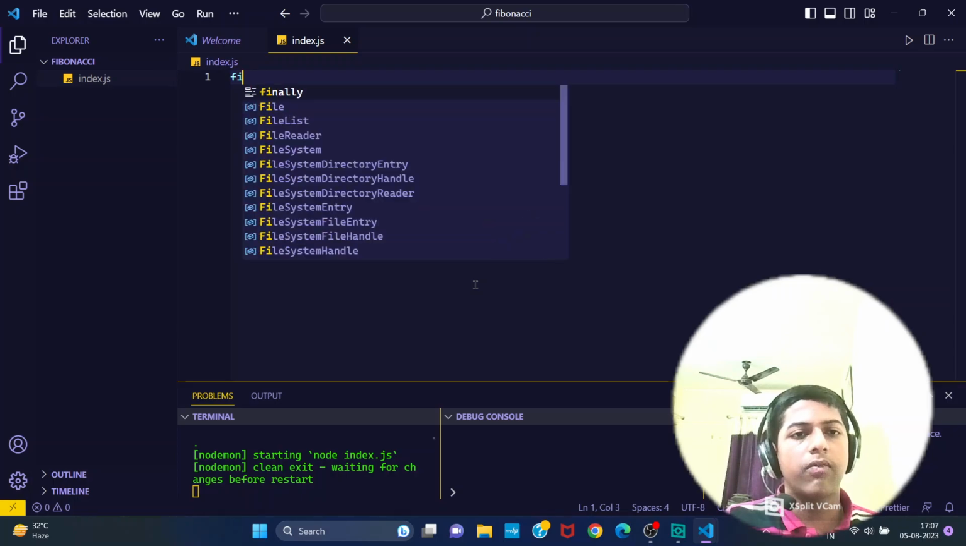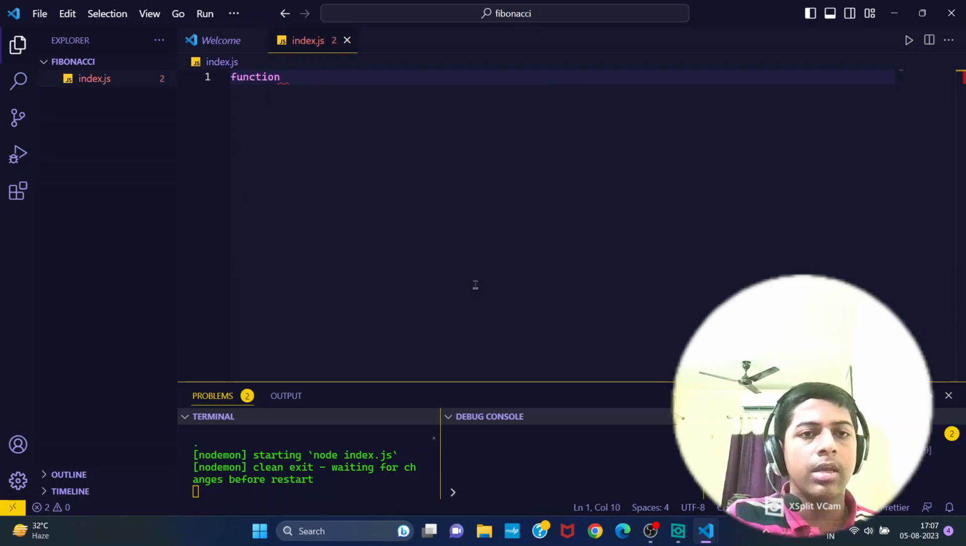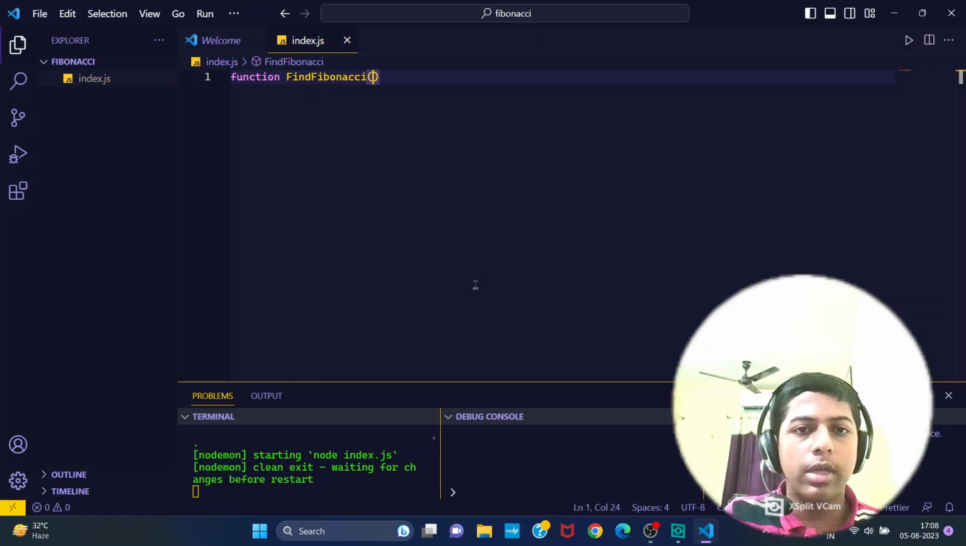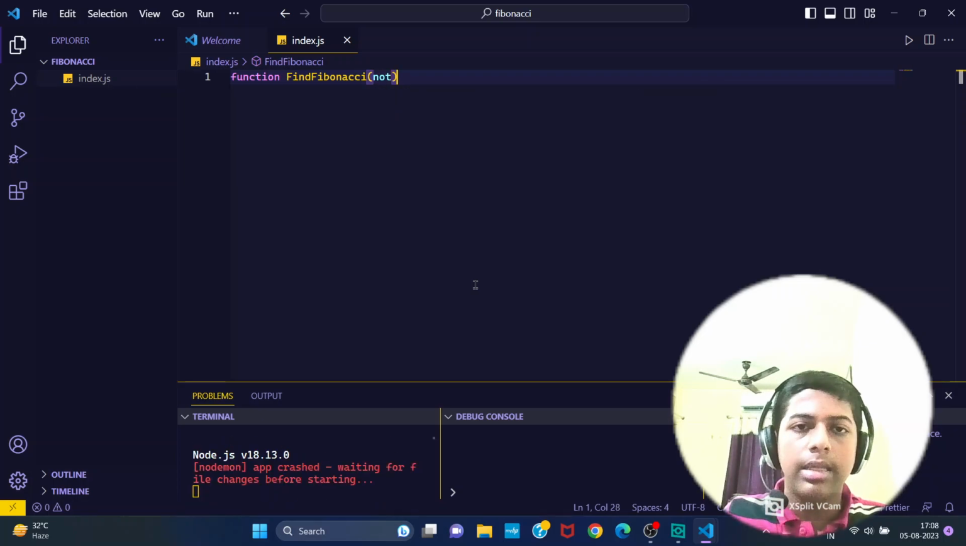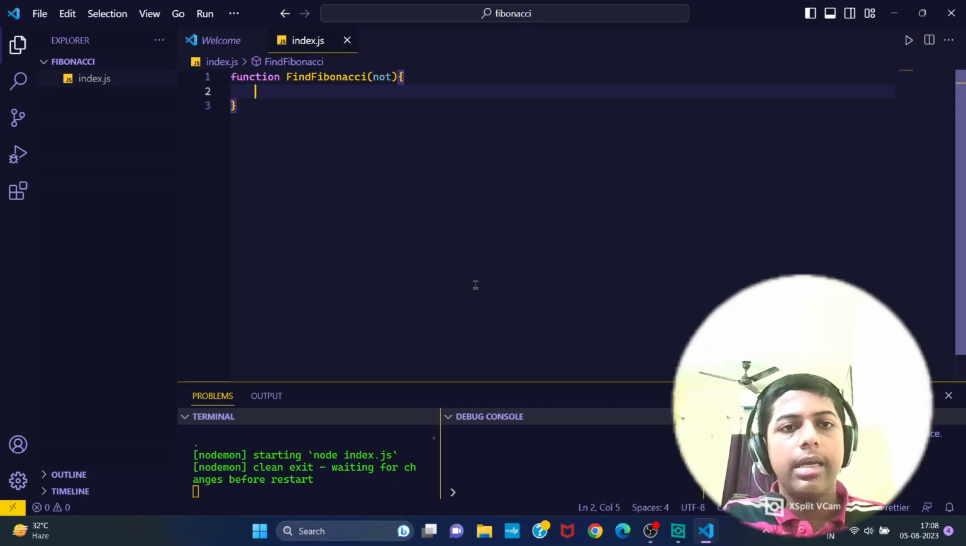For doing that, you need to make a function. Let's make a function here, findFibonacci. That's going to take a number of terms, meaning till how many terms you want the Fibonacci series. So let's say NOT in short, that's the number of terms. And till the number of terms, we are going to find a Fibonacci series for the user.